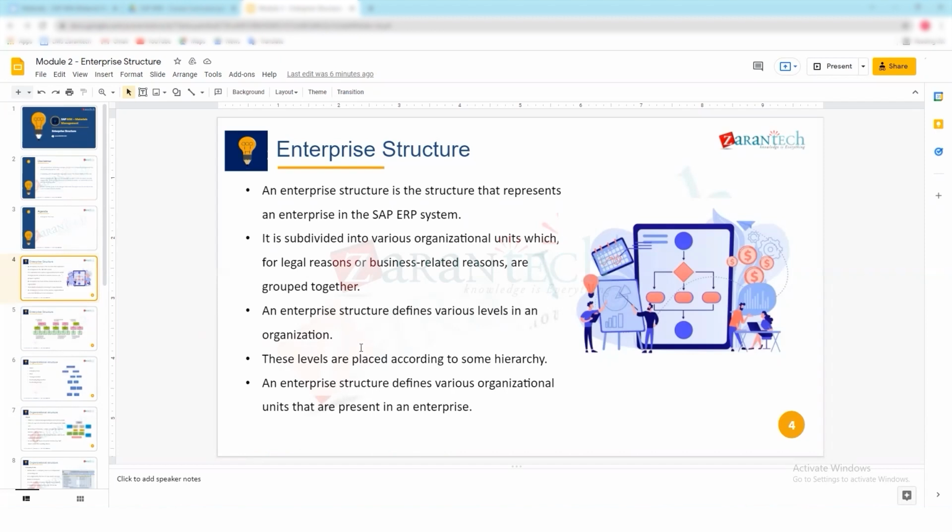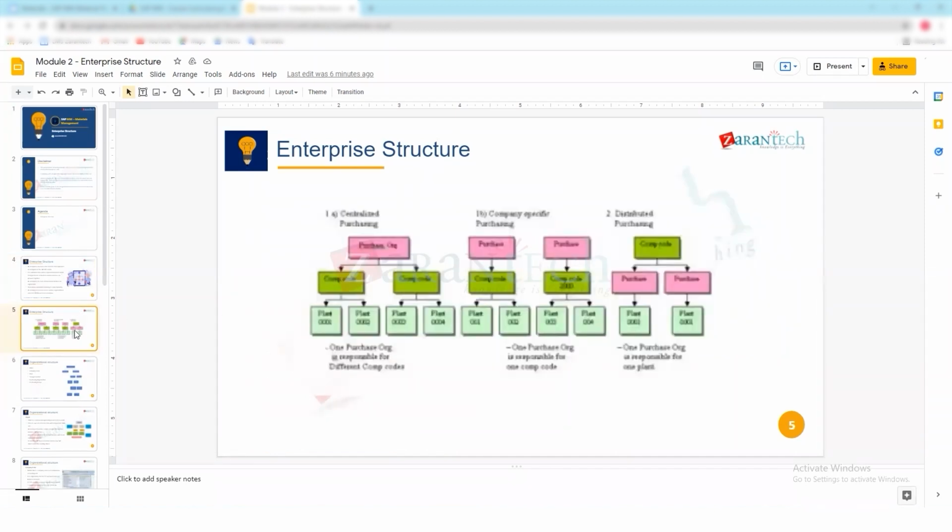So enterprise structure defines various organizational units that represent an enterprise. Means enterprise structure means industry structure or organizational structure or business structure, we can say. In enterprise structure, there are organizational units, enterprise units, which represent that enterprise structure. It may have finance or things related to legals or supply chain or purchasing activities, we can say. Okay, we will just ignore this slide.